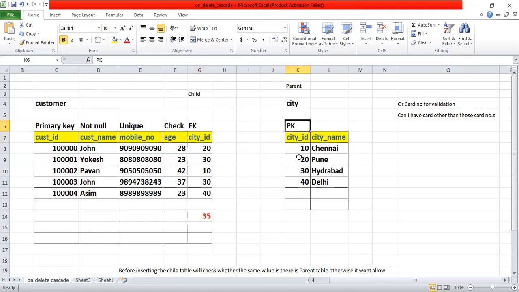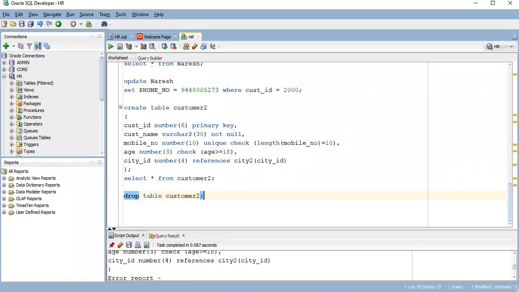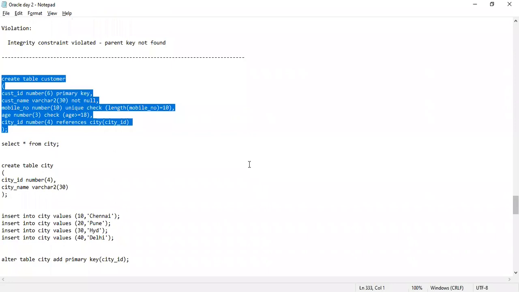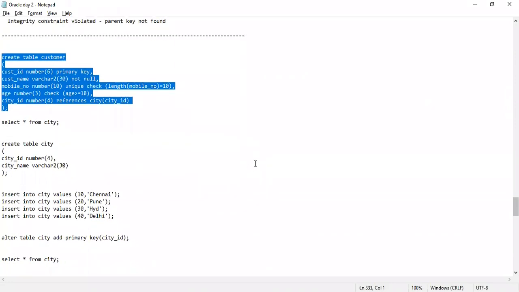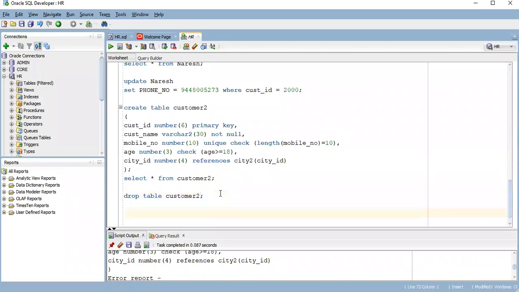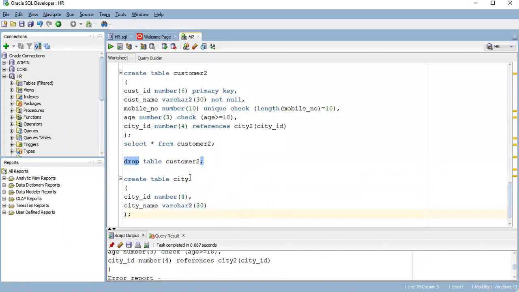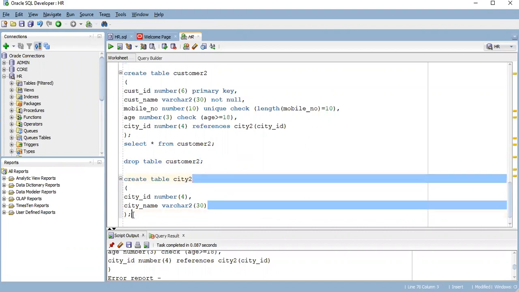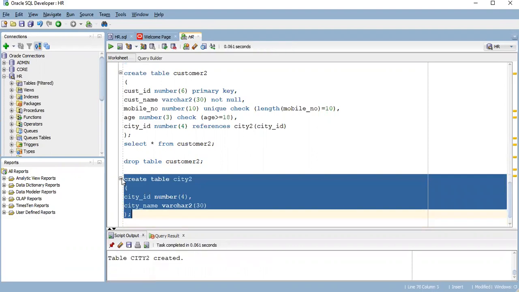Whatever I said about foreign key and primary key, for that we have to create, you must have a table of city first of all. So first of all, we will create a city table. How do we create a city table? Here they have given it clearly. Select star from this one. Create table city. Create table city2, correct? We are giving city2 now. Now it is allowing the city2 creation.